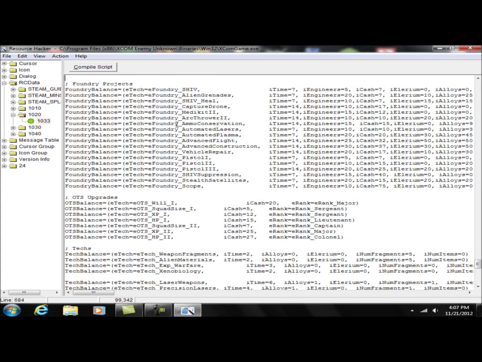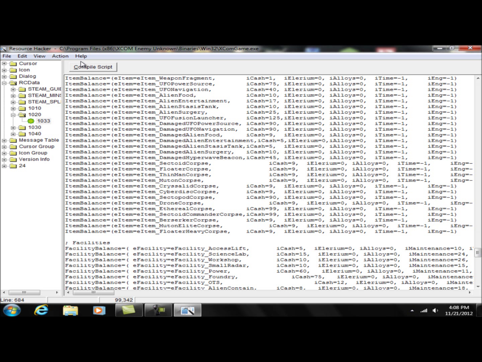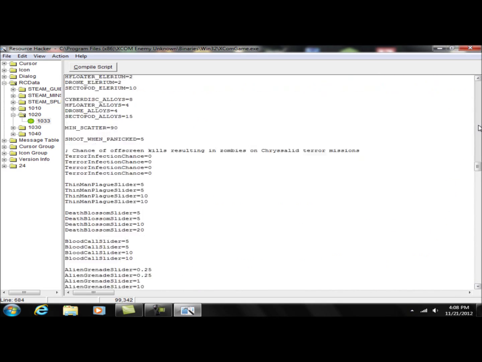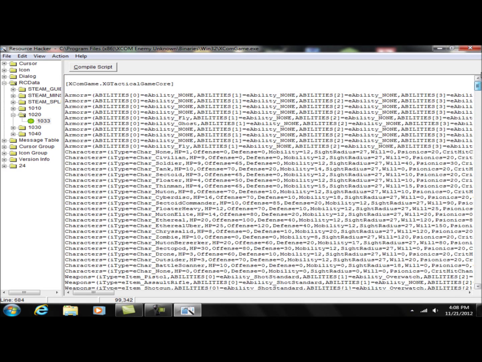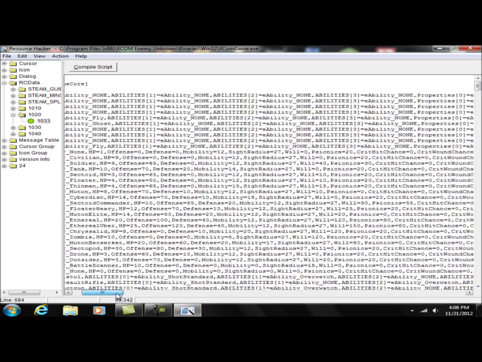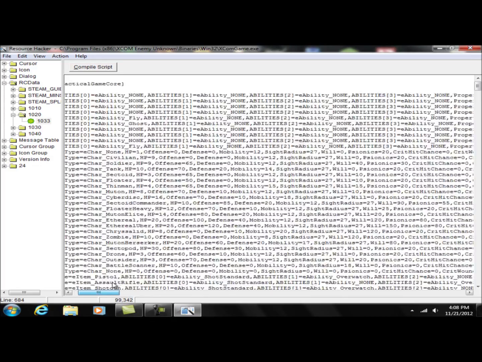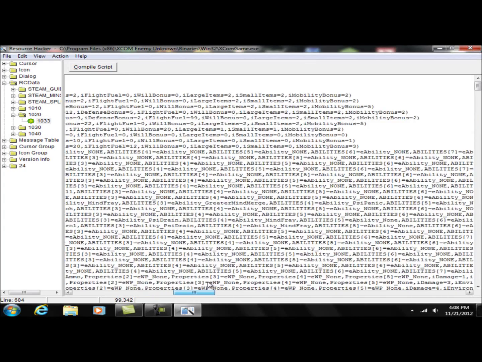And when you're done editing all this stuff to your liking, you hit compile script right here, and then you save it. So let's see, what thing can I show you relatively easily? Let's go with the first armor you'll ever have, the Kevlar armor. I'm going to make this armor absolutely completely uber, and then I'm going to run through the first mission of the game.